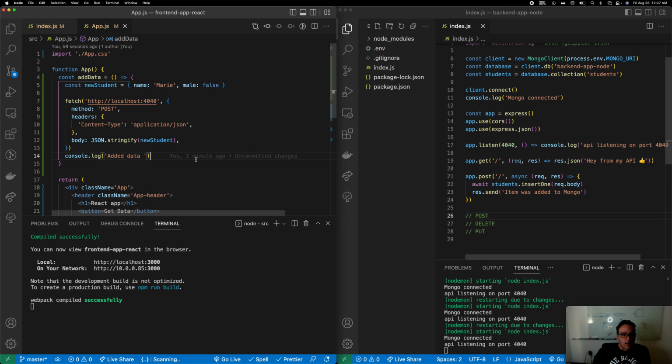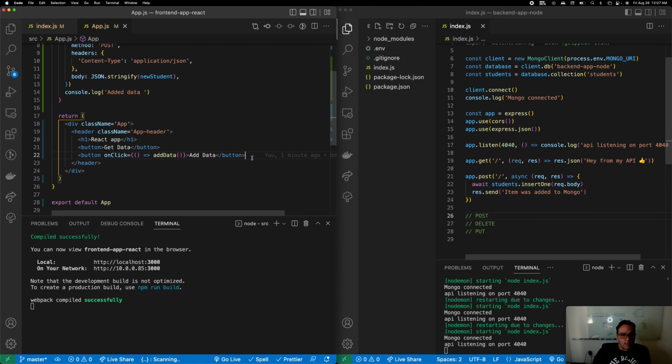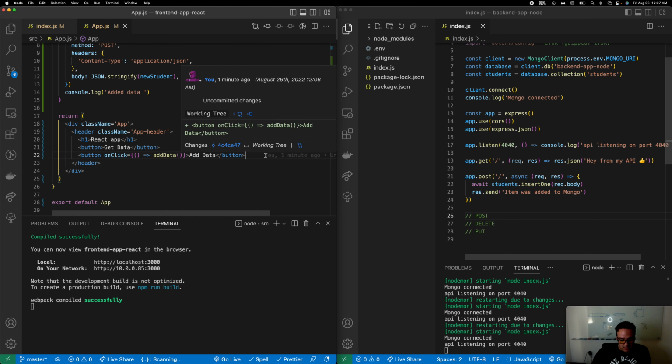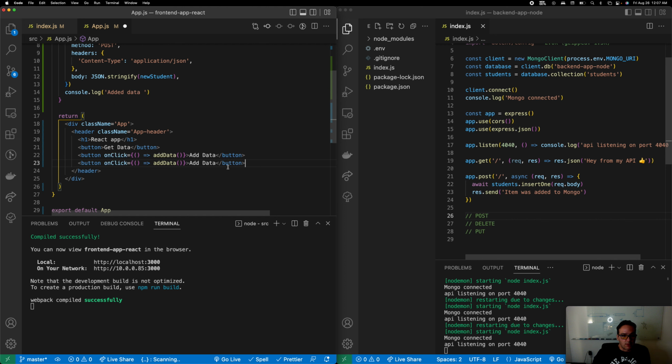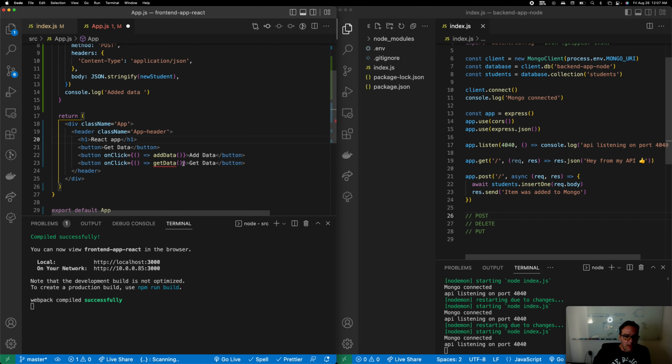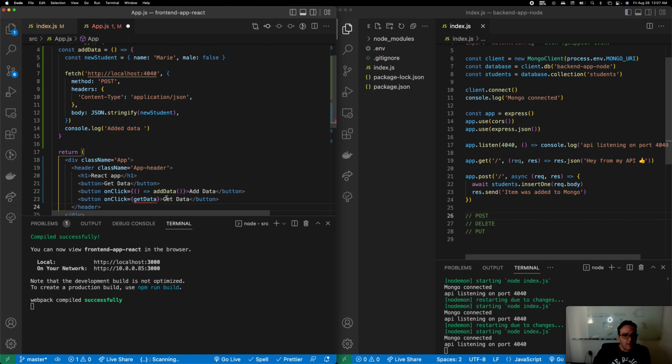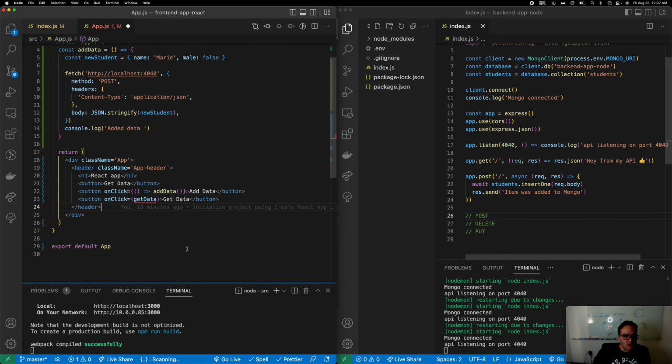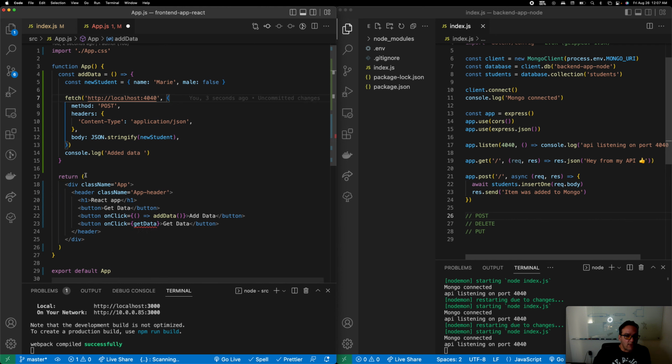Good stuff. Now let's see if we want to delete, or actually let's get some data. So I'm just gonna do Shift Option down to copy the button and say get data, and then in here we can say get data, right? But if you're not passing anything fancy in here, you don't need these curlies, or I'm sorry, these parentheses, the before, the after. Okay, we haven't created this get data function just yet, so we have to go ahead and create that.